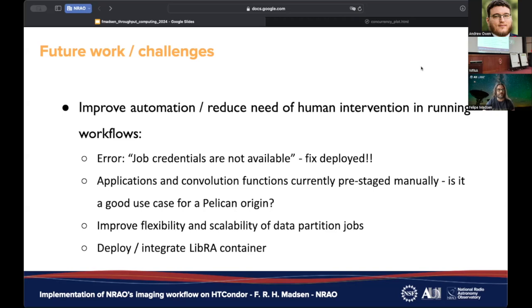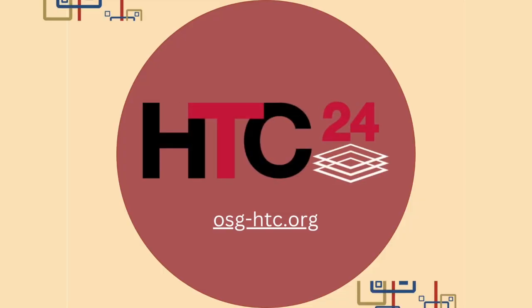And sorry, I rushed through details of the implementation, but this is what I had to talk about for you today. Thanks.